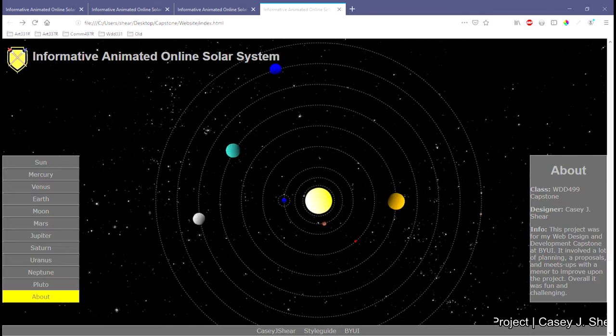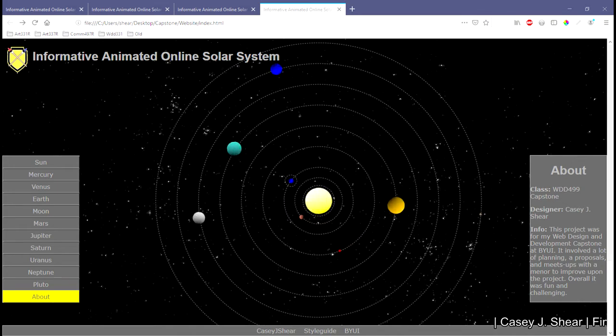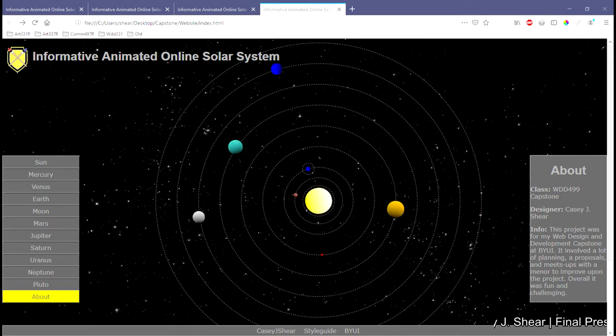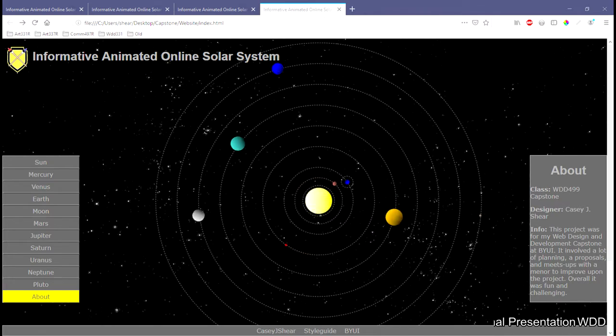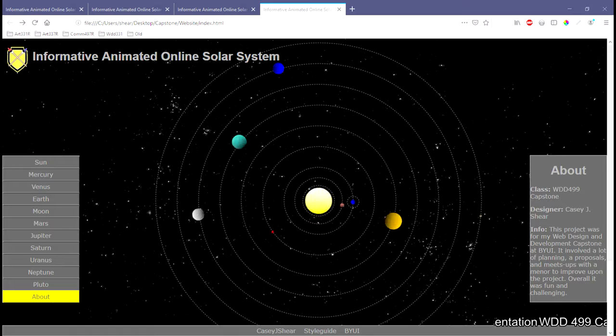Quick intro, we're just going to be going on a quick tour of the final project here, as you can see on the screen. And next, we're going to go all the way back to the beginning and look over the initial proposal and some of the changes I had to make along the way.